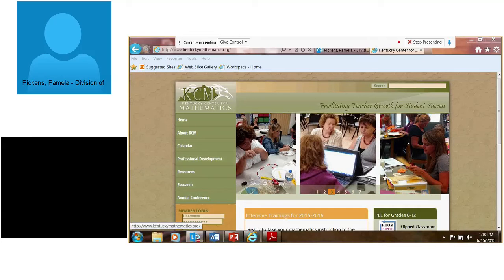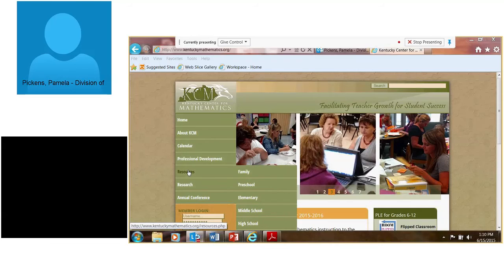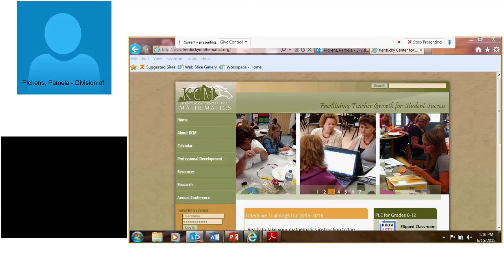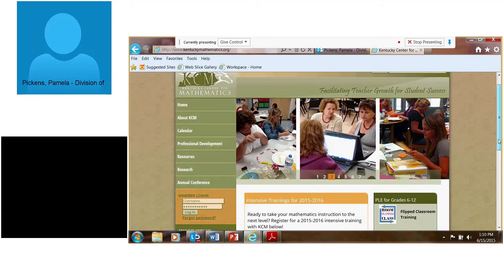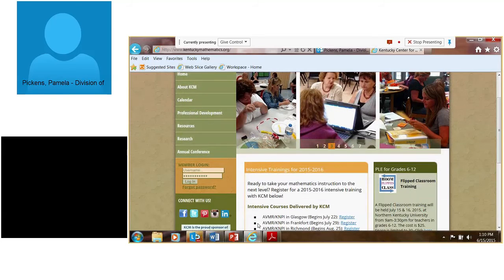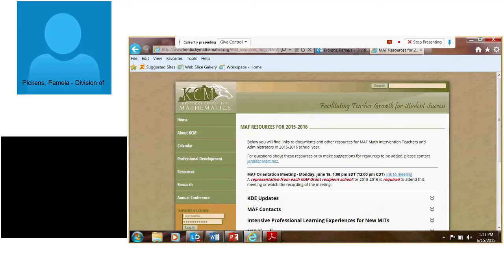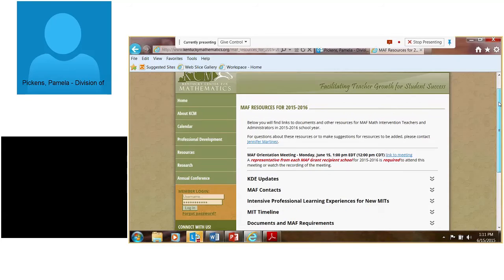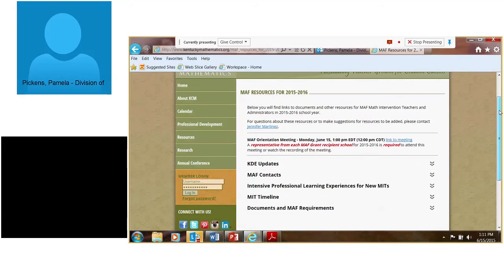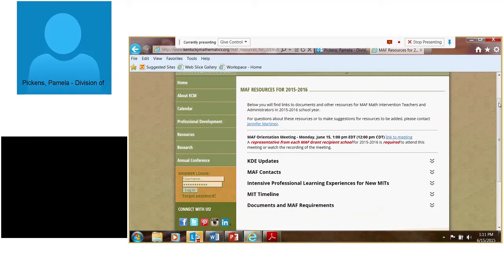When you go to their website, hover over resources to the left, and click on MAF resources for 2015-2016. On this page, there will be any important announcements that are coming up, also resources that you can use in your school. And I'll let that catch up with me.